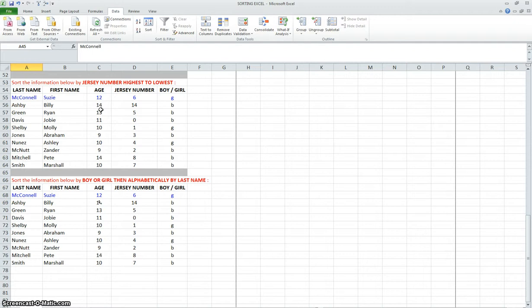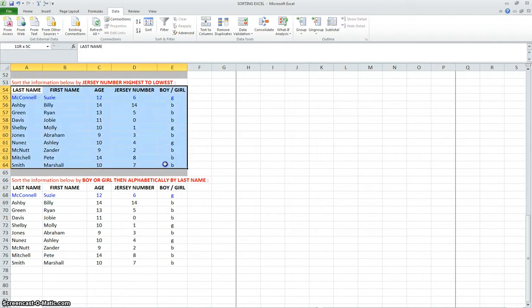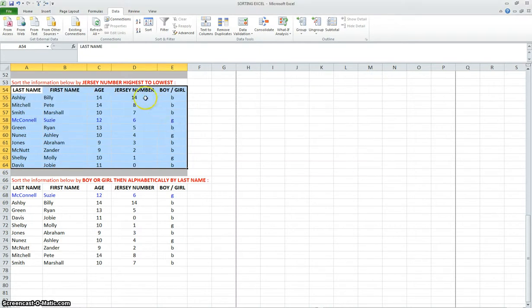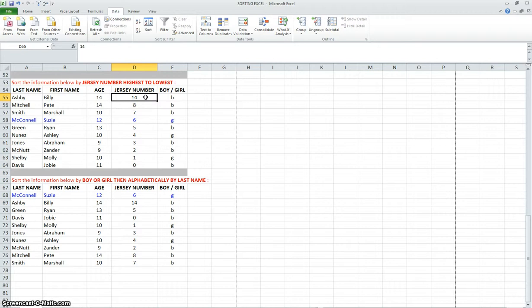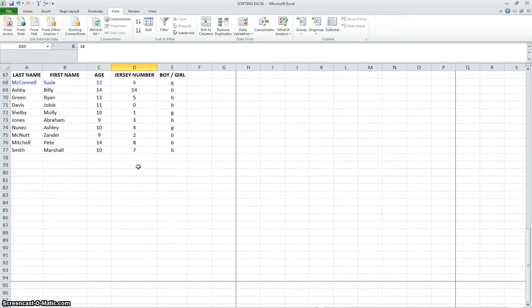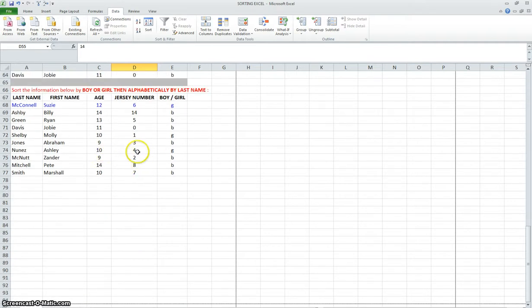Okay, next jersey number from highest to lowest. So select everything again. Data, sort, jersey number. From highest to lowest would not be smallest to largest. No, we want largest to smallest. Click OK. So here's our jersey number. The person with the largest number, the highest number, is Billy Ashby with 14, and it goes down to Joby Davis with 0.